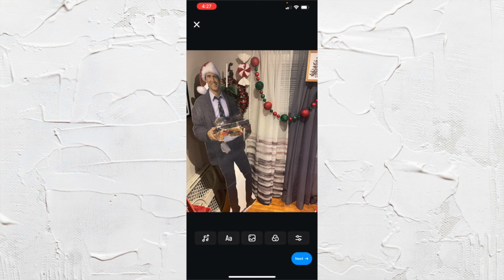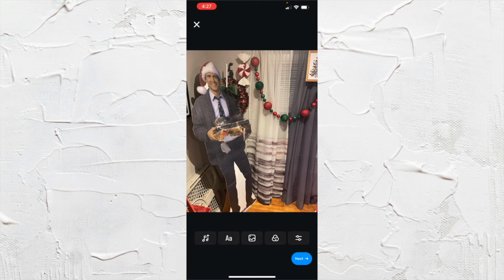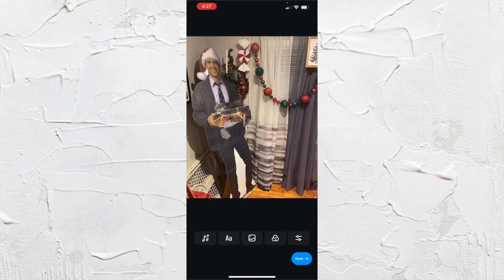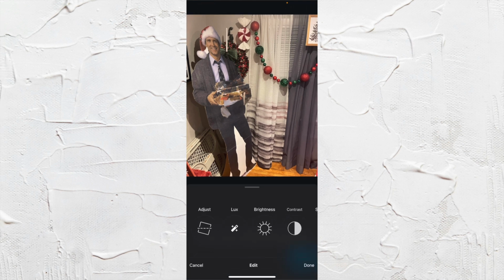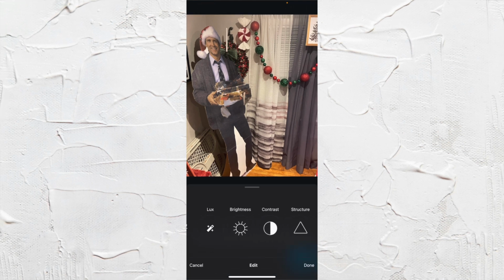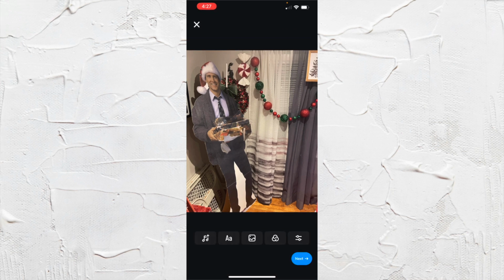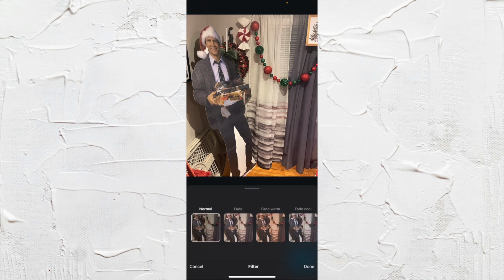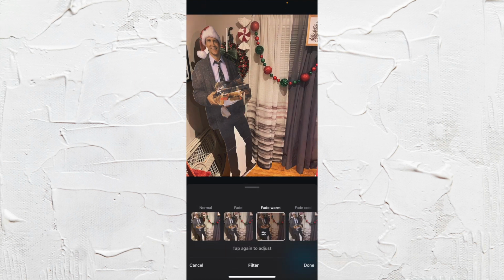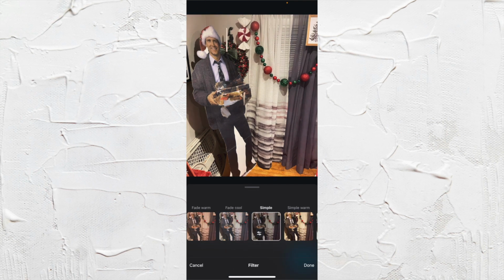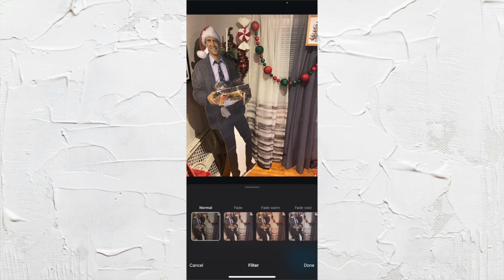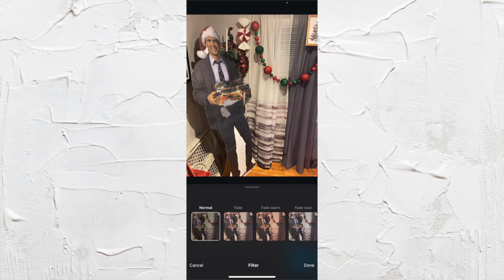So once you have your photo, you can go through and you have a lot of options here. So you can hit this button on the right and adjust your brightness and your contrast and things like that. You can also hit the fourth button in, and that's going to give you a bunch of filters that you would want to choose if you want to. Really kind of make your photo your own.